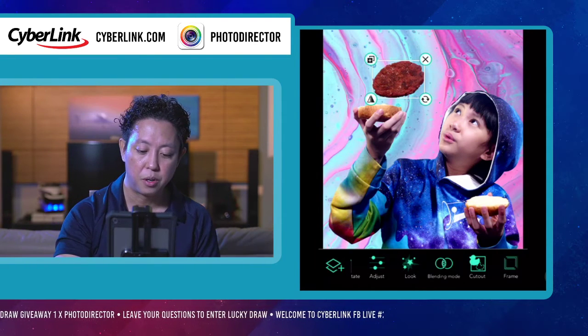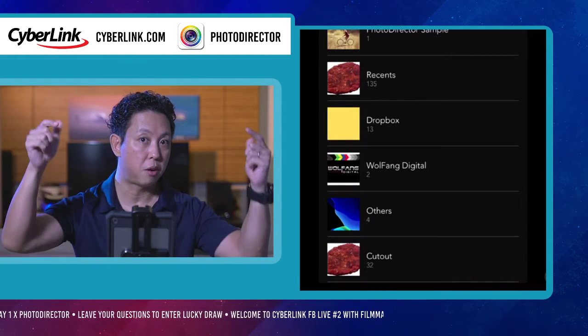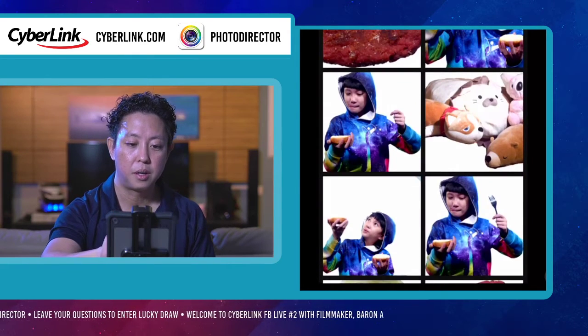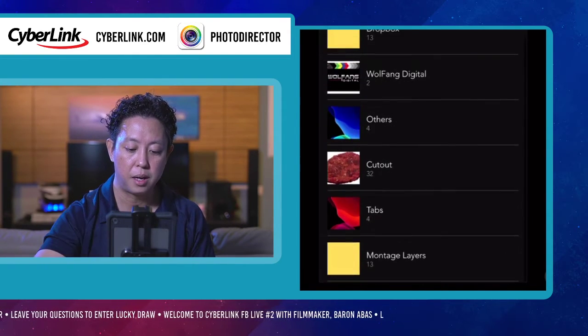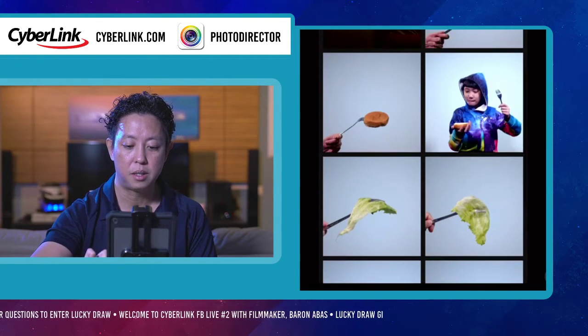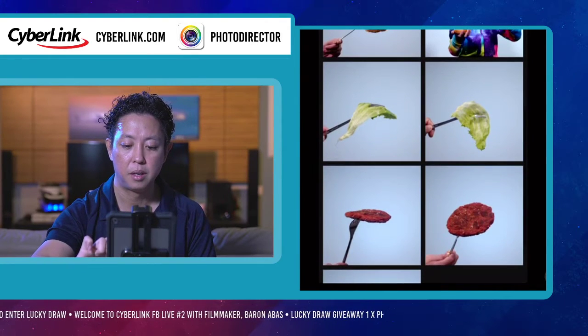So we're going to bring in another layer and add photo. Do drop a comment if you think I'm going too fast. I can slow it down. Oh sorry, I'm going to go to my, where are my layers? My montage layers. Now let's see, there's a bun here, or there's the lettuce.